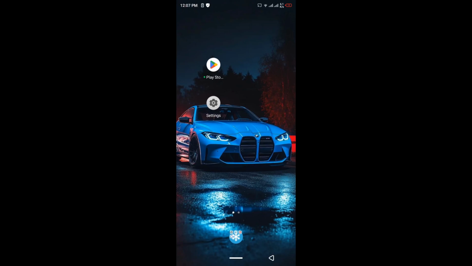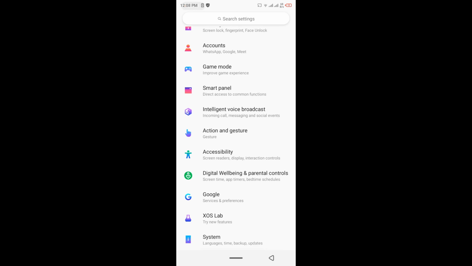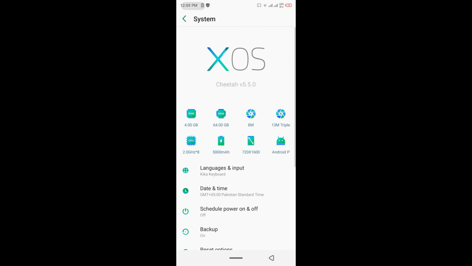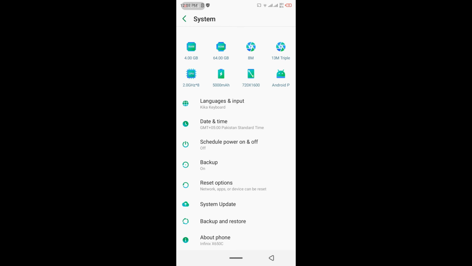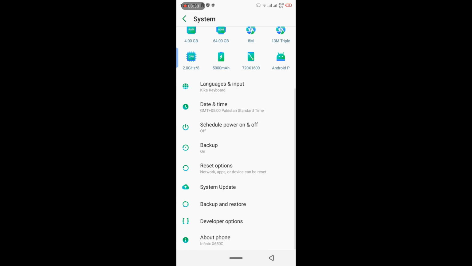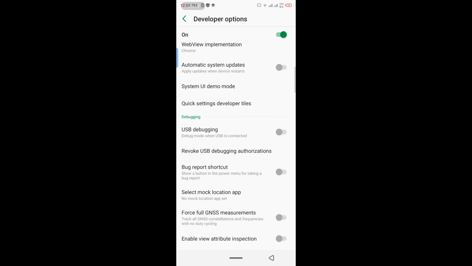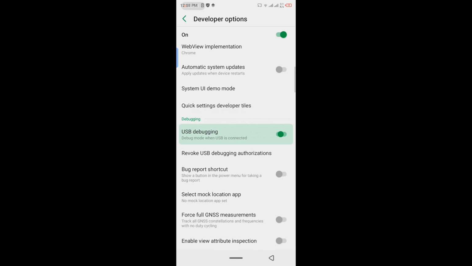Let's begin. First, grab your Android phone and open Settings. Scroll down and click on System. Scroll down and tap About Phone. Find Build Number and tap it several times. When it says Developer Options are enabled, go back to Settings. Now you will see a new option as Developer Options. Open it. Now scroll down and turn on USB debugging.